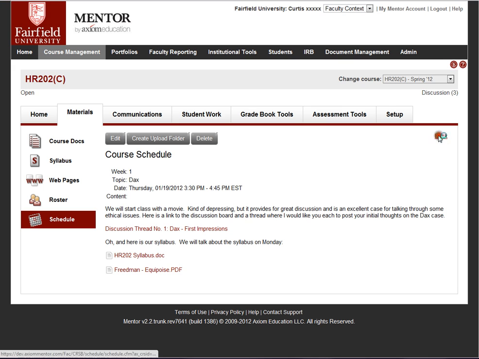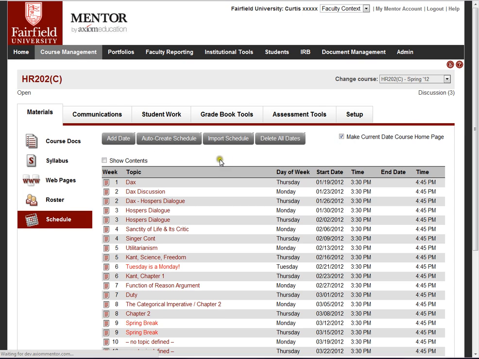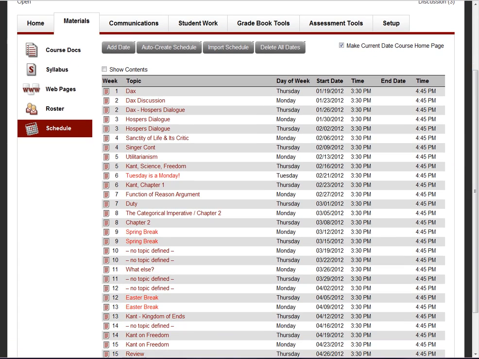If I go back to the schedule page, you'll see here there's a little checkbox, make current date course home page, and I have that checked, and that's what generates this extra home page tab. So if I uncheck that, you'll see that tab disappear, and now I don't have a course home page. If I check it, it reappears, and what the home page function does is for whatever today's date is, Mentor looks in the schedule and displays the next date forward.